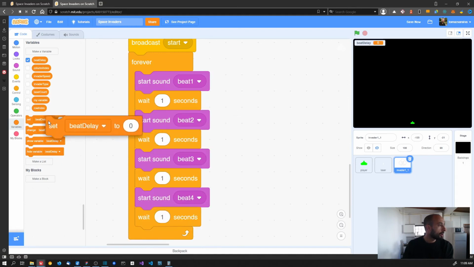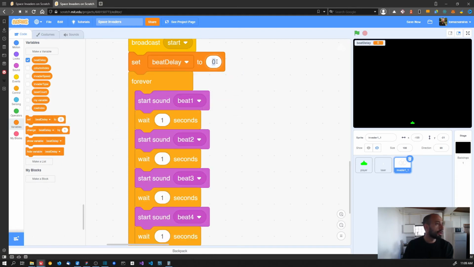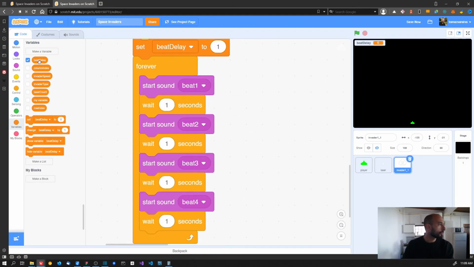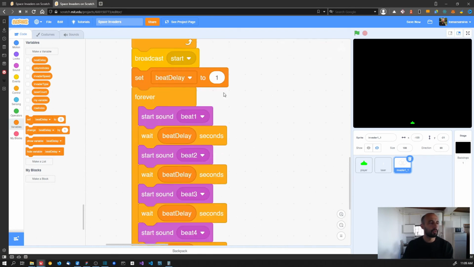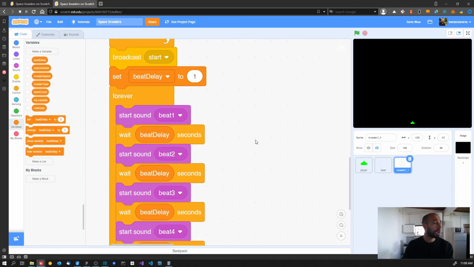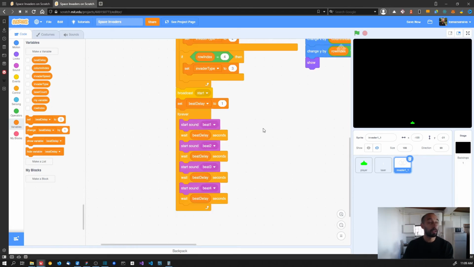And now before this starts, we're going to set bit delay to 1, and we're going to use bit delay on all of these blocks. And now we have a single place where we can change it. So if we change the value of bit delay, it's going to change everywhere. And now, just like we did with the movement, we need to find, in this case, not the max value, but the min value that we can have on the bit delay to play the sounds.